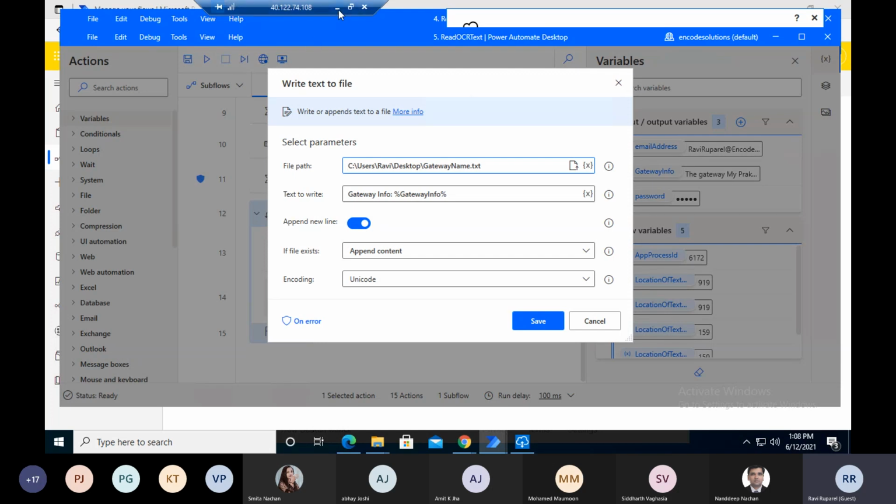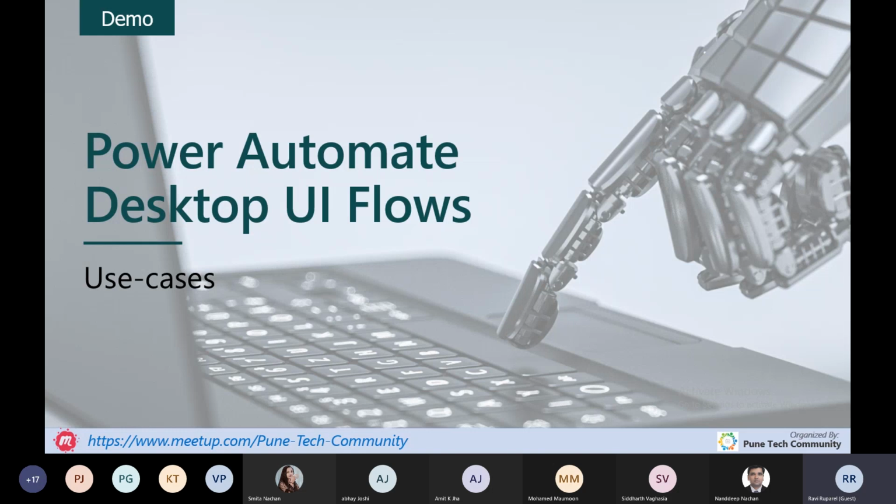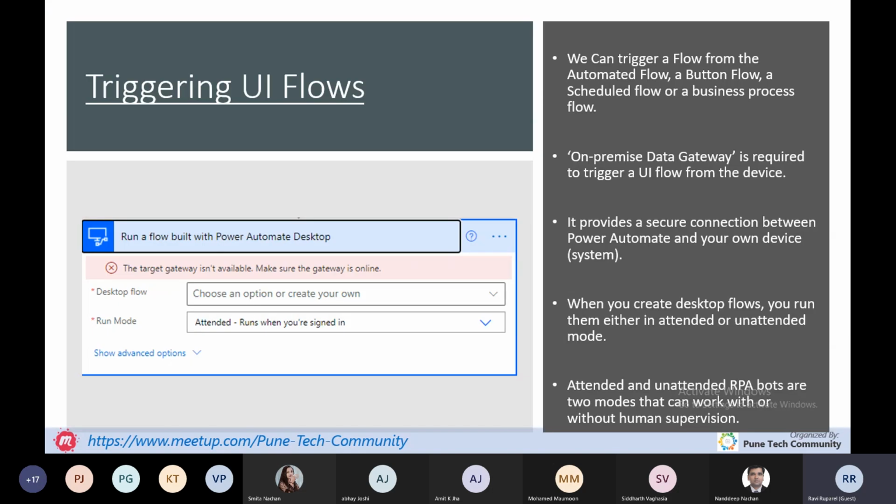Now let me go to the next slide. Now the next thing is how we can trigger the UI flows. In the demos we have triggered them manually. So if I want to automate, or if I want to trigger these UI flows using any of the actions, we can trigger this flow by using an automated flow or a button flow, or we can create a schedule flow or any kind of business flow, process flow. From that flow we can trigger our UI flows.